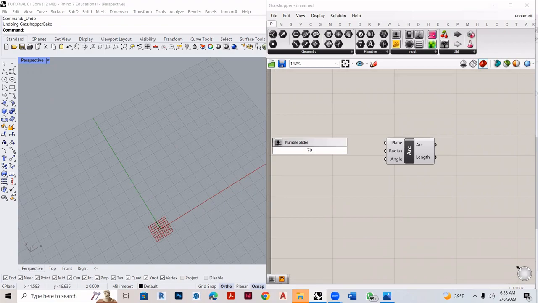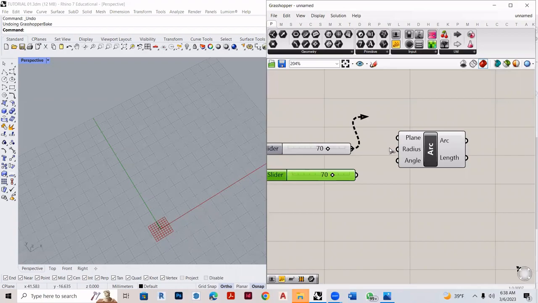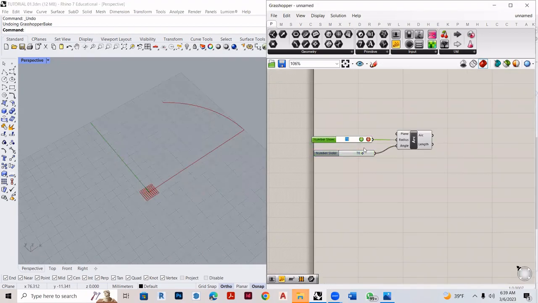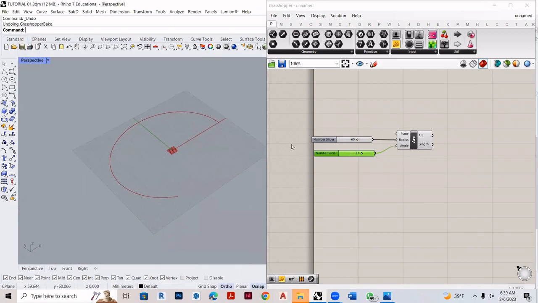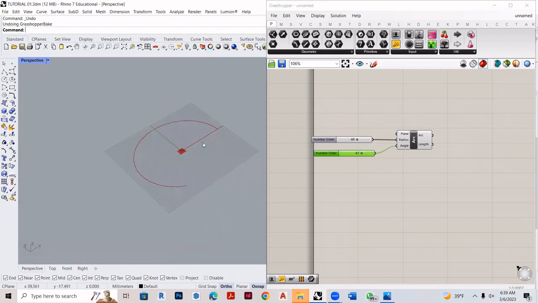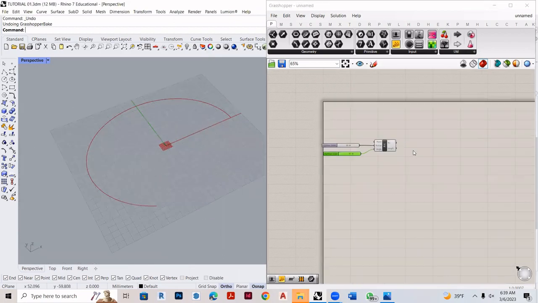This is called the number slider, and I would insert this into the input of the component called arc. Once I do that, I would see some changes on my Rhino screen. Let's change it to 60. Once I make any changes on my Grasshopper screen, I would quickly see the results on my Rhino screen, just like you see right now.